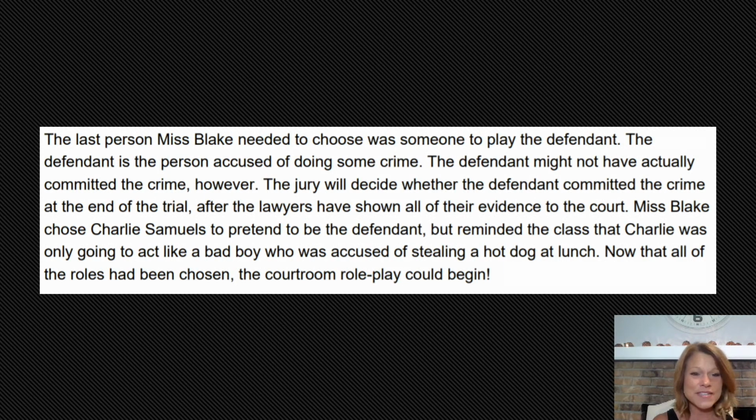The last person Miss Blake needed to choose was someone to play the defendant. The defendant is the person accused of doing some crime. The defendant might not have actually committed the crime, however. The jury will decide whether the defendant committed the crime at the end of the trial, after the lawyers have shown all of their evidence to the court. Miss Blake chose Charlie Samuels to pretend to be the defendant, but reminded the class that Charlie was only going to act like a bad boy who was accused of stealing a hot dog at lunch. Now that all of the roles had been chosen, the courtroom role play could begin.